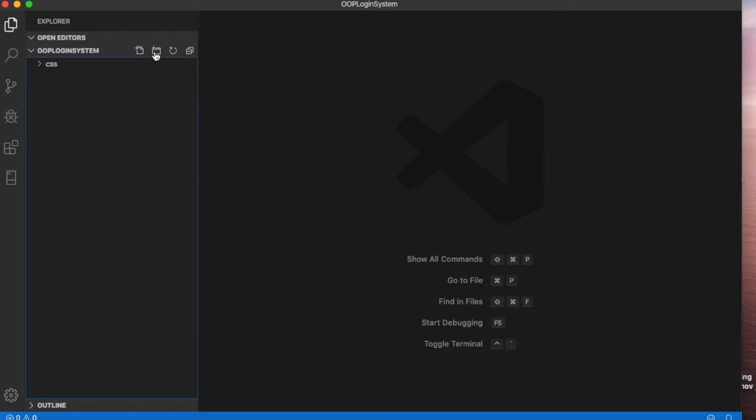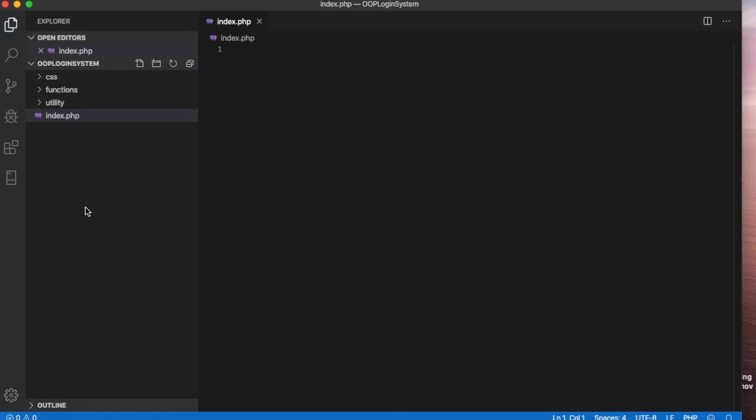So after this, we will create a new folder called utility, and we will again create another folder named functions. So the functions that we need will be here inside. Okay, so we will also create one new file, our home page index.php, and inside the index.php we will create an HTML file.